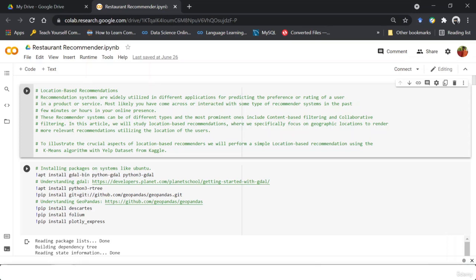So starting off with the code, I've just given a brief pointer about what we are going to build and how we are going to build. In the last video where I left, we had a recommender system or a recommendation system, and it is of two types, that is content based filtering and collaborative filtering.